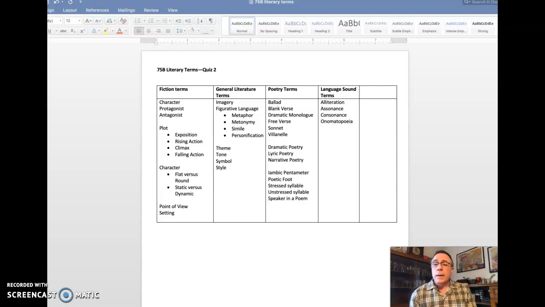Everybody, welcome back. I've had some requests for me to give some examples of literary terms that I think would be helpful for you to know for quiz 2 coming up. And so I quickly slash obsessively kind of made this list to help you out.